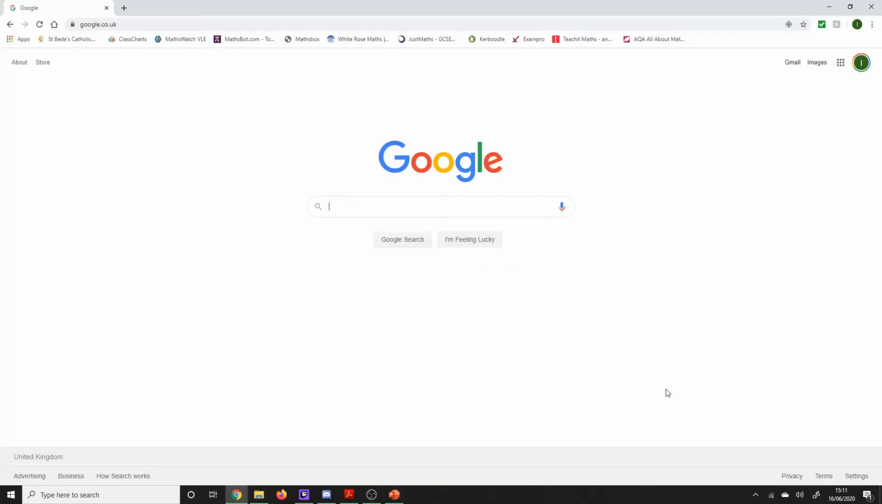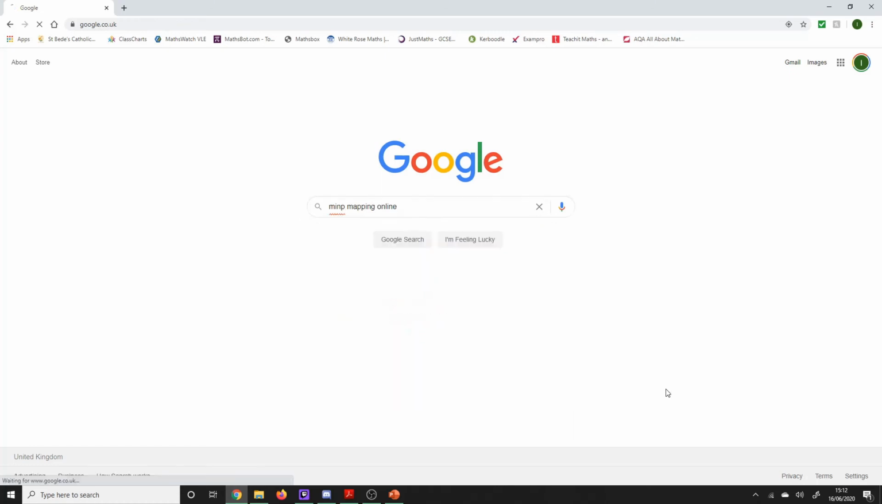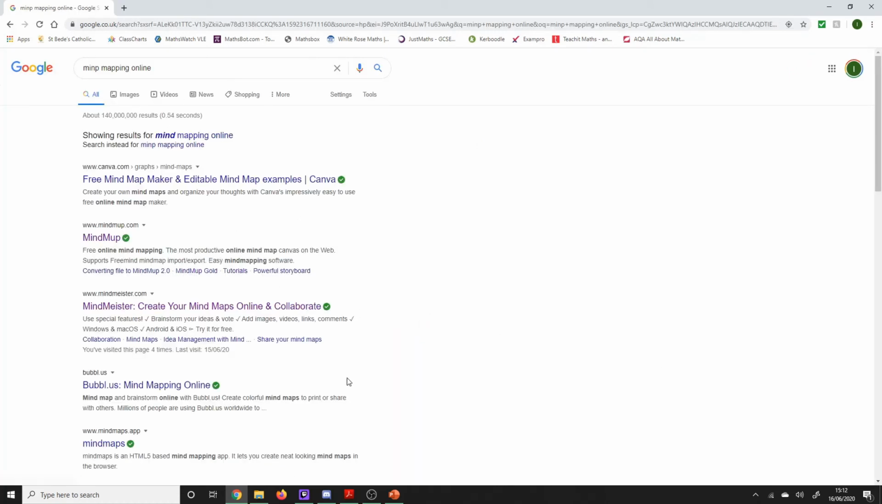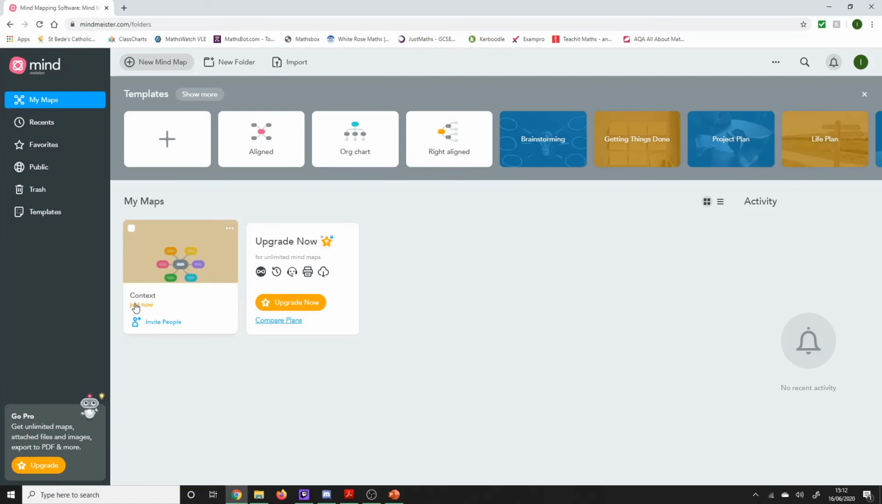Okay, so another method is to use an online mind mapping tool. If you search for something like mind mapping online, there's lots of different ones. This one, MindMeister, is one I've used before. When you first use it, you have to sign in, so you have to create an account. You can use Google or Facebook, I think, or you can create your own account. Then it takes you to a little tutorial, so you can get an idea of how to use some of the different functions. It is pretty simple though.